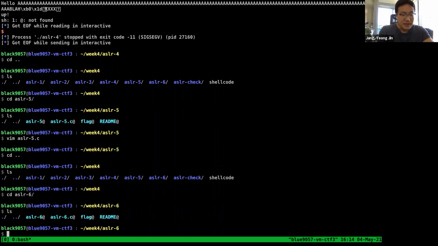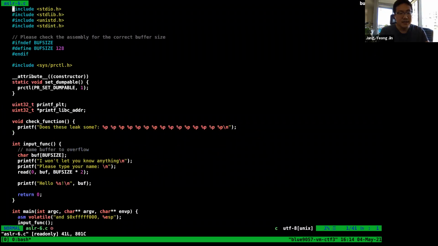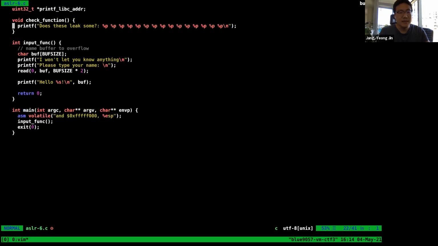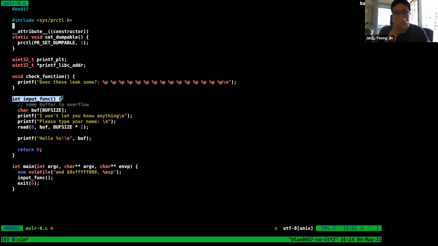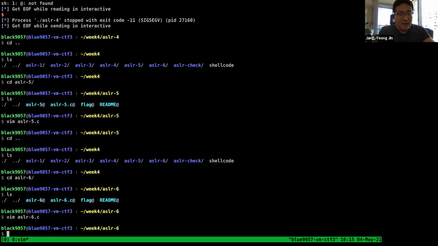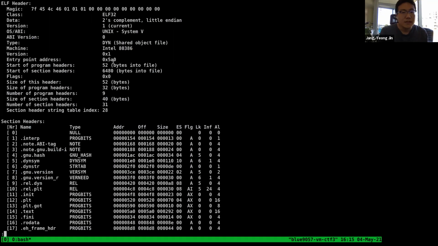The last challenge is Asrl-6, and the difference of this challenge is that if you take a look at the source code, you will see that the source code is exactly the same as Asrl-5. But the problem is that in this case, I applied the full Asrl, so all the addresses are randomized. If you read the header with readelf, it says dynamic shared object, and its entry point is not starting with 80 something, just 580.